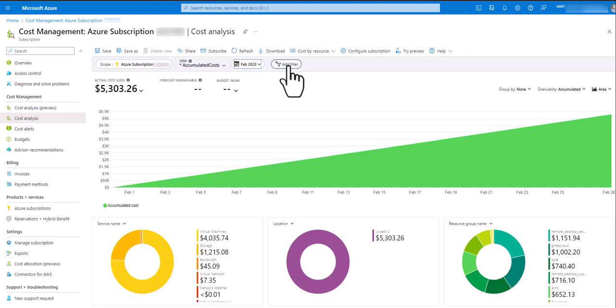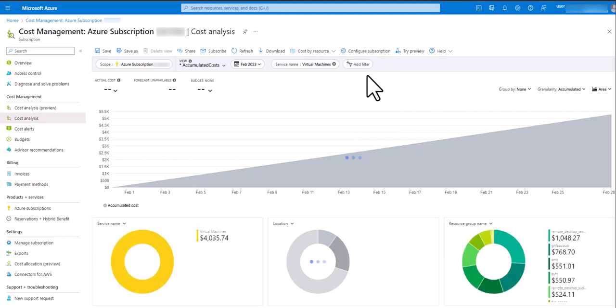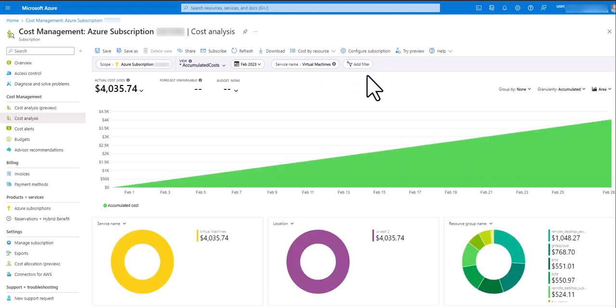Another useful feature are the filters. There are many ways to filter your data, but as an example, you could filter by service name, then select virtual machine, and press the green check mark. Now, your dashboard will only display the costs associated with virtual machine. And to remove any filters, just X them out.